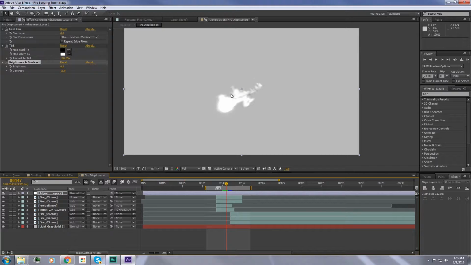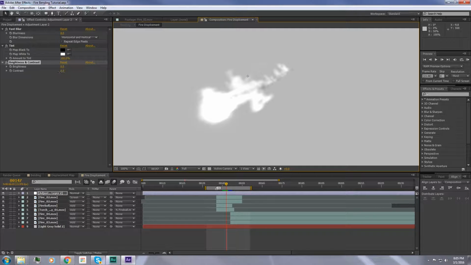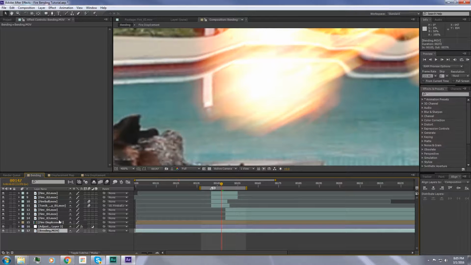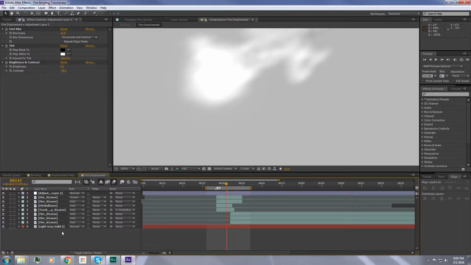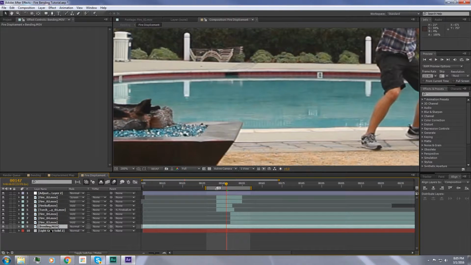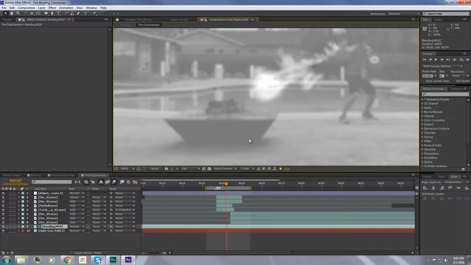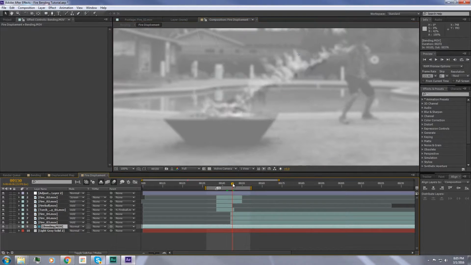And we'll go back into our displacement map. Let's bring down the contrast. Could even make it negative. Maybe even bring our blur to 10 on that guy. And then go to our bending. We'll hit Control C on our bending, our plate here. Go to our fire displacement, Control V to paste it. Put that just above the light gray and right click and we'll select guide layer on this. And we'll go right here to the end.